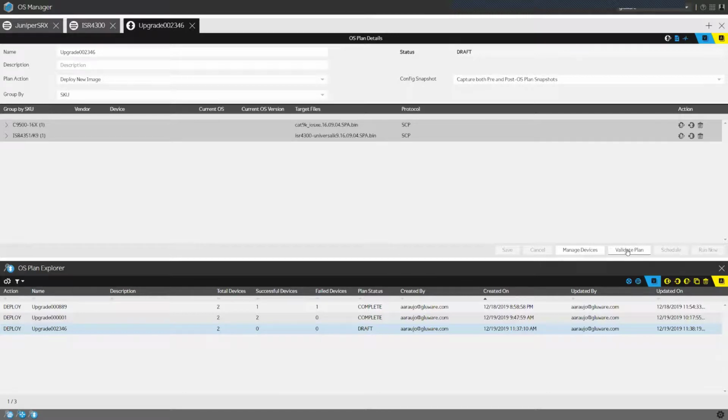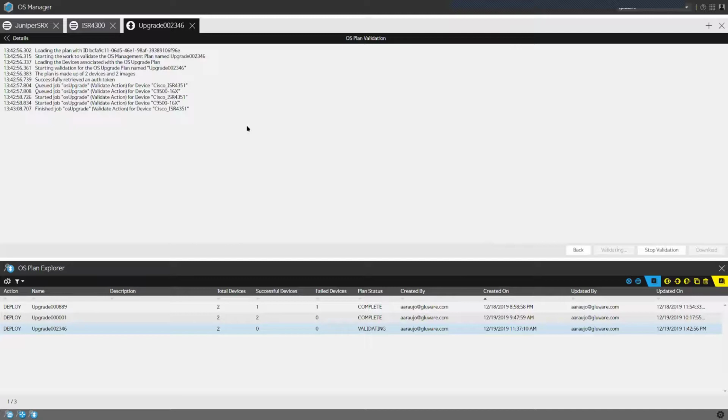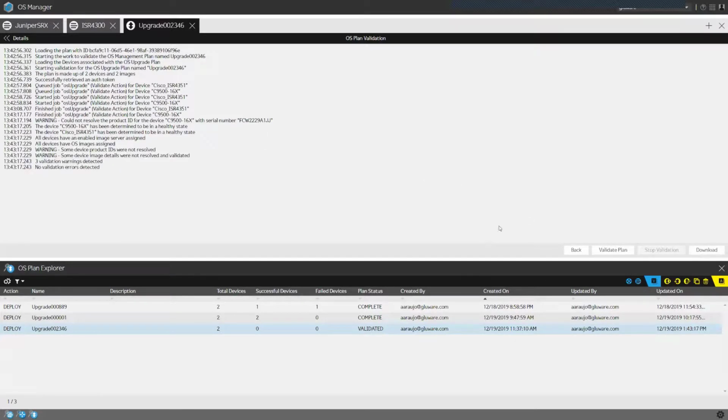Now, this validation plan is identifying the health of the devices, making sure what the device is in the stack, right? Hey, does the stack work okay? Or is the image okay, is communication with the file server okay? And it's doing additional checks before we proceed with the upgrade. So in this case here, the validation is completed, no errors detected.